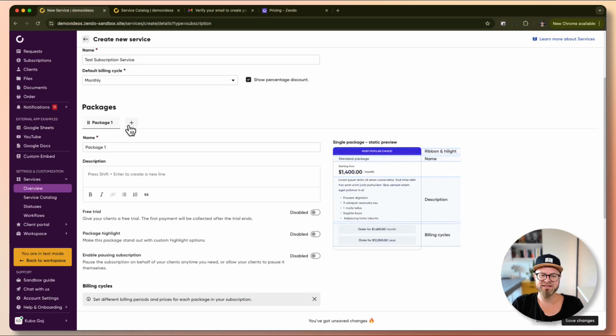Here we can specify as many packages as we like. Each one of them can have different billing cycles, so they don't have to support the same billing cycles across the packages. You can have one package that is only available on yearly subscription and the other one that is only available on monthly subscription. Of course, the most common use is to have the same billing cycles across all the packages, and this is what we will do here as an example, but you can play around with it as you like.